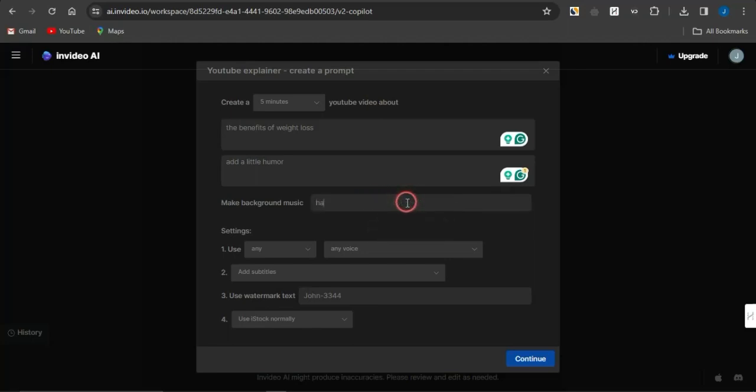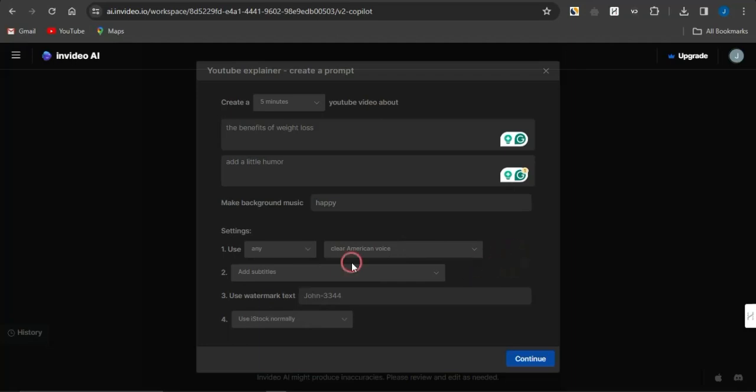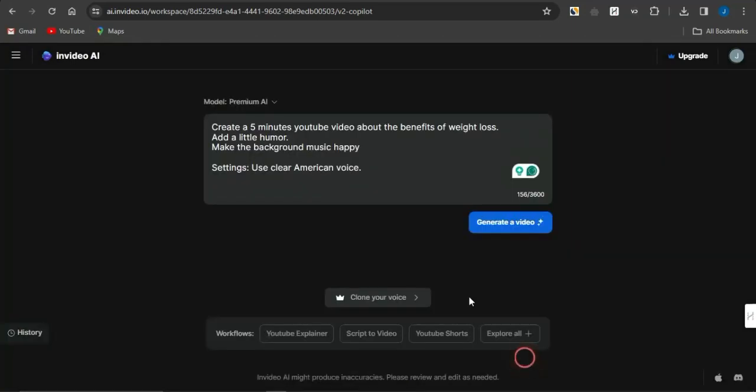maybe I can actually put in something like happy. And you can actually go into inserting some settings like maybe the kind of voiceover you want to use. If you want a male voice, a female voice, or your voice, you can use that. I'm going to leave this on any. You can actually select the kind of voice. I'm going to select a clear American voice right now. You can also go into adding subtitles if you want. And once you are done, just simply click on continue.